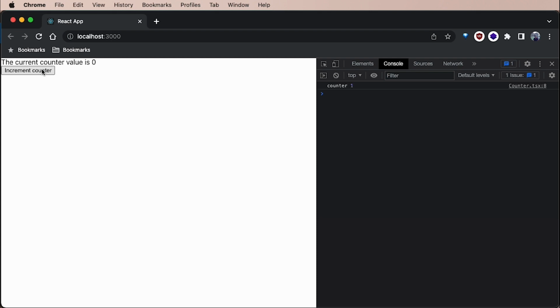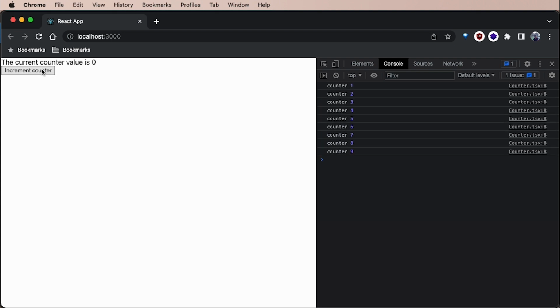Now if I were to click the button, the counter value, you will see it's getting triggered, and what that means is the locally scoped variable is getting updated, and hence we're seeing the updated values in the console. But the web browser is not getting updated. It's not getting a refresh of the counter component. For that reason, it continues to show the current counter value is 0. And that is the limitation of using JavaScript local variables.